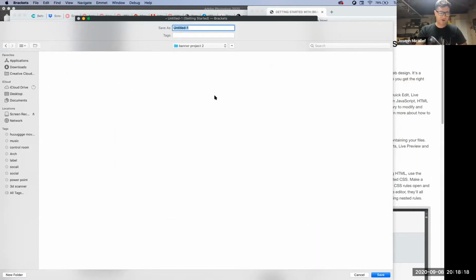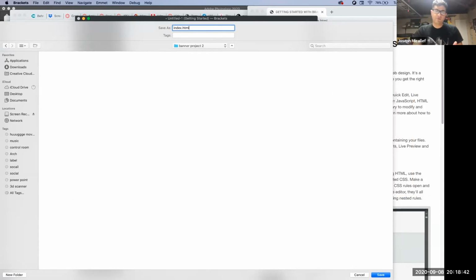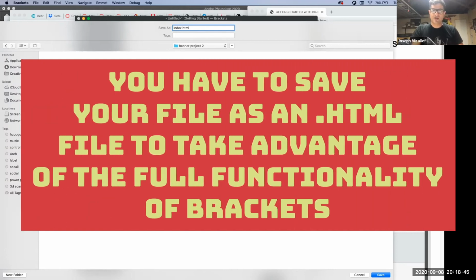And then for my actual HTML file, I'm going to save this as index.html. That's really important, that you save it as an HTML file. It's also really important that you get into the habit of saving the first file that you work on as your index.html file. The home page of your website is always going to be called index.html. So just for these assignments, that very first page that is the main page of the site, save it as index.html. That is the naming convention you use for the home page.